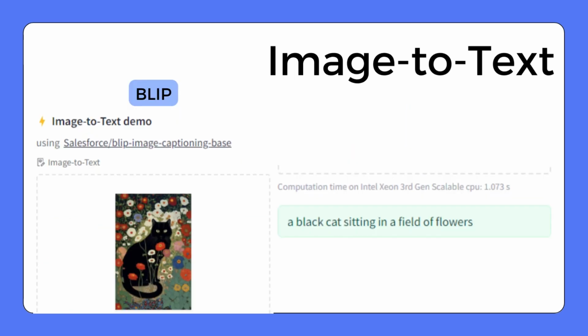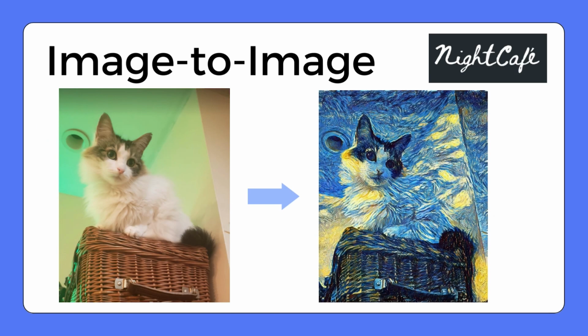This is used in tasks like image captioning, where the AI describes an image in words. For example, Blip, which is an AI model capable of both captioning and generating images, can take an image as input and provide a description of that image in text as output. We also have image to image.